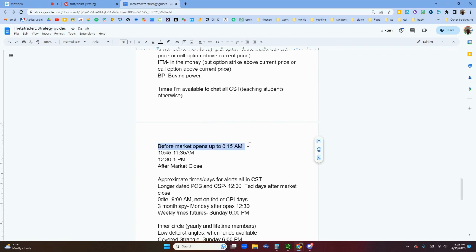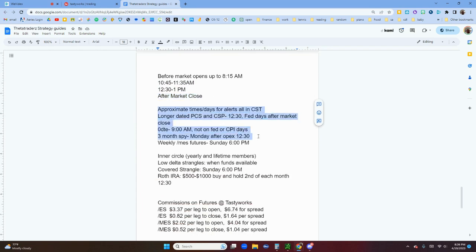Before market opens, I'm free until 8:15 until my first students come. I have a planning period 10:45 to 11:35. 12:30 to 1 is my lunchtime. And then after the market closes in the evening, these are all Central Standard Time. These are when I give my alerts for all the main strategies.